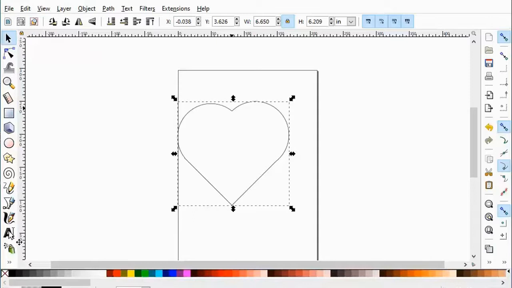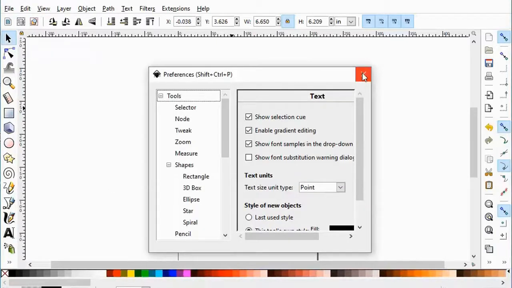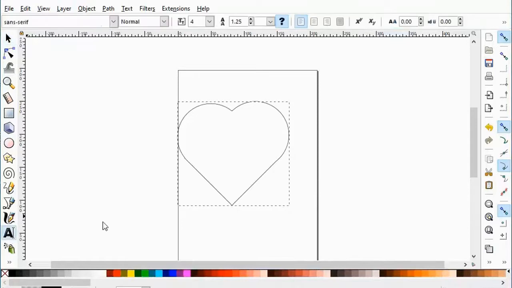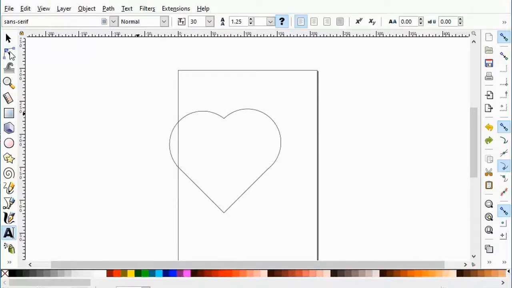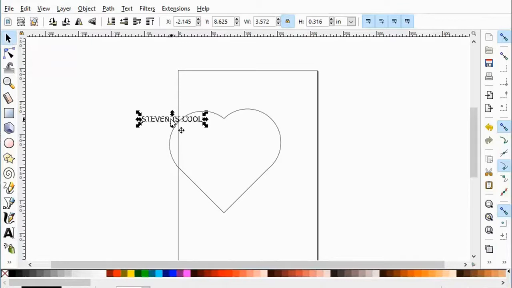So I'm going to go to my text tool, and I simply dropped a cursor here, and I'm going to put on my caps lock and type Stephen is cool. And that's going to go inside of my box because I am cool. And I'm going to select that and move it appropriately inside my heart.